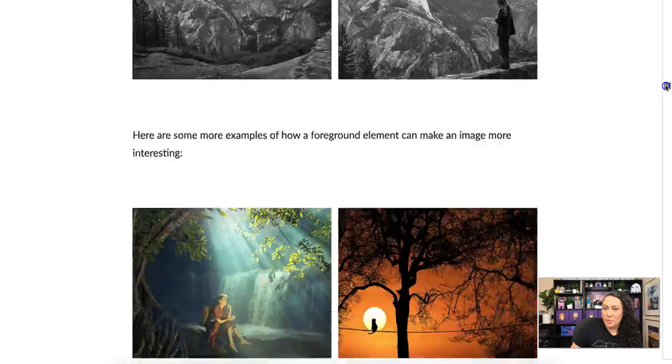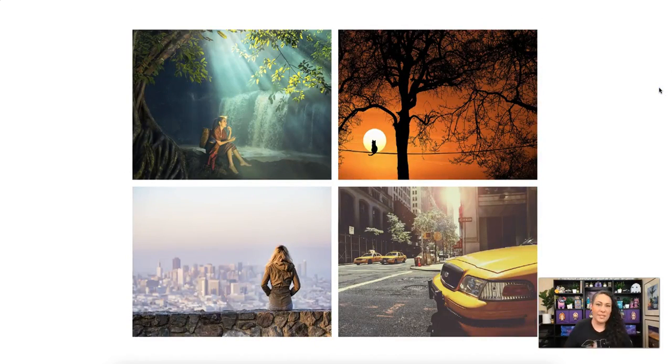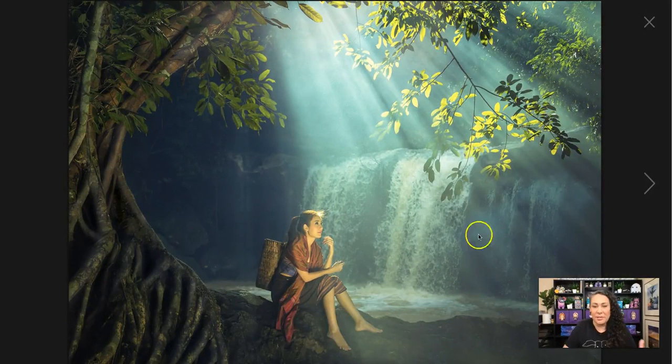So let's look at a couple more examples where the foreground element really made the image a little bit extra special. Here we have this gorgeous scene, right? We have this beautiful tree coming around, and that's closest to us. Now, this is actually working a little bit more like framing, which is something we're going to talk about in a couple more videos. But this is framing the area around the image and taking us right to our subject, which is this woman here. We have this gorgeous background.